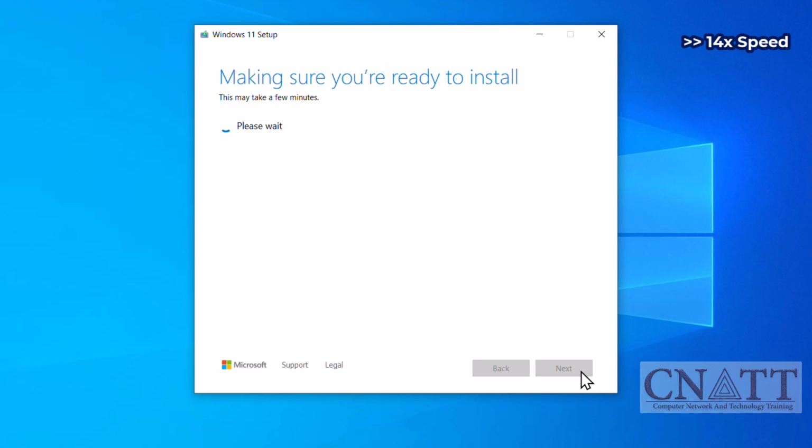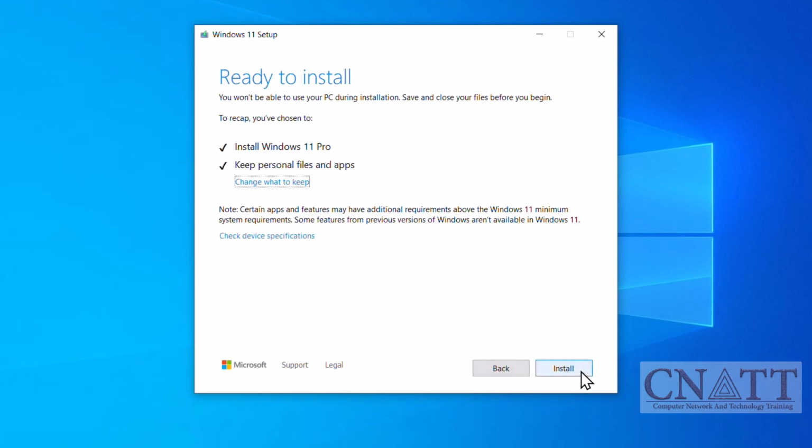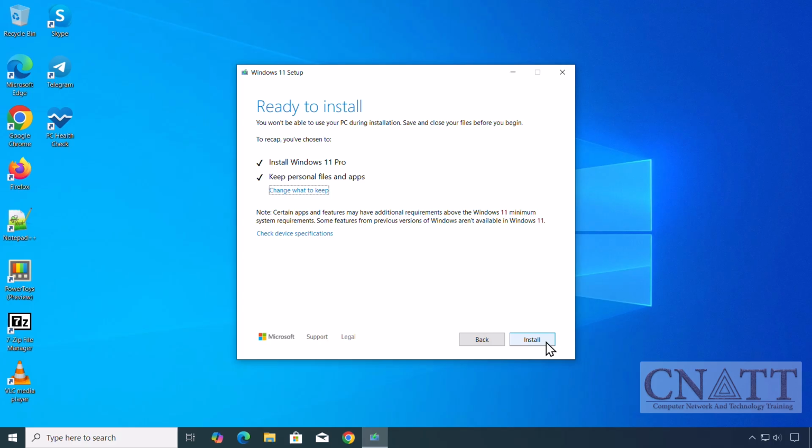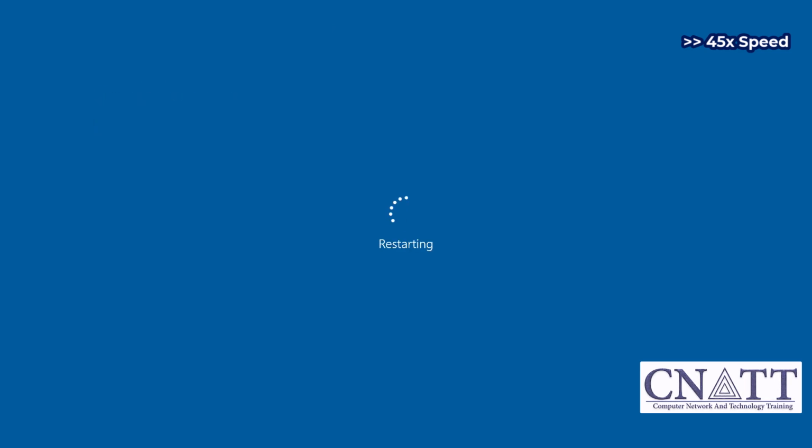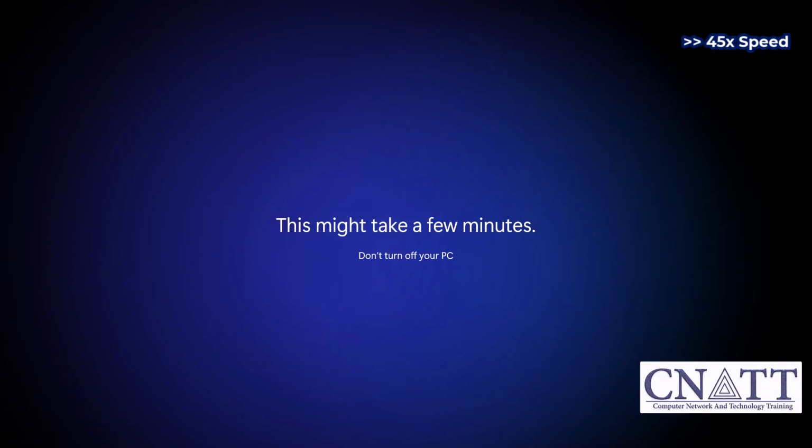In this step, the settings you selected will be displayed. You won't be able to use your PC during the installation, so make sure to save and close your files beforehand. Click the Install button. Windows Setup will start preparing the installation, checking your system, and applying necessary updates. Your computer may restart multiple times during the process. Just let the installation run its course until it's complete.